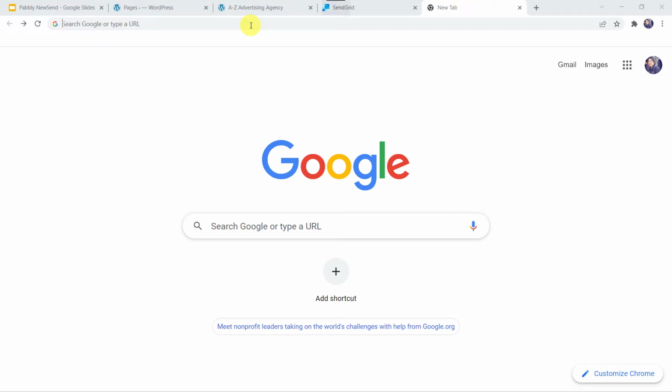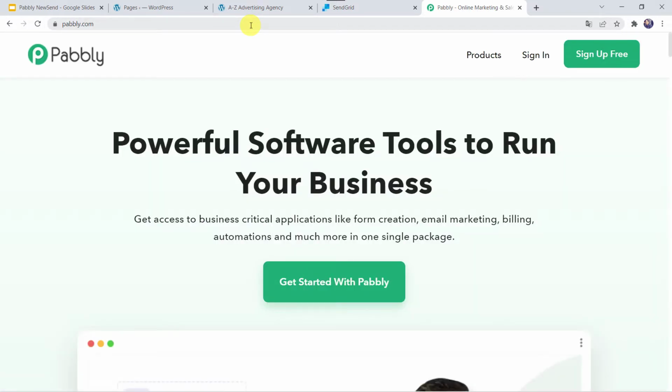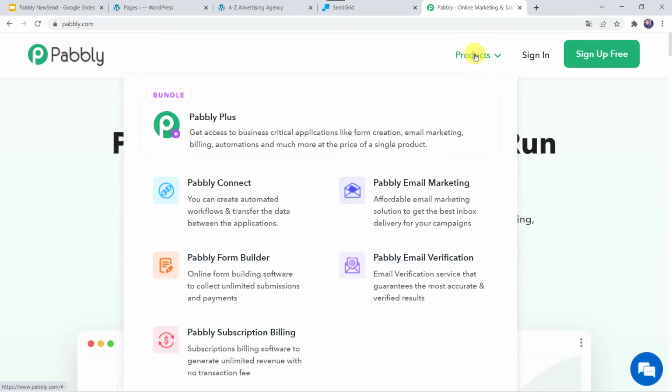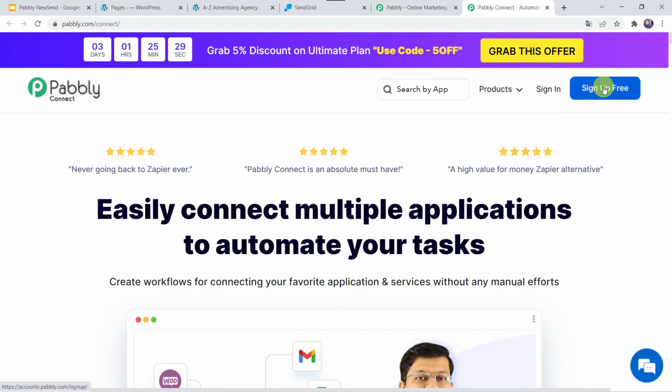For this, let us type pabbly.com in our browser. This is the website of Pabbly. Here we have to come to products and click on Pabbly Connect. This is the landing page of Pabbly Connect. As you are a first time user, you have to click on the sign up for free option and you can create your own account in just 2 minutes. You will get 100 tasks free every month. As I already have an account with Pabbly Connect, I'll simply click on sign in.